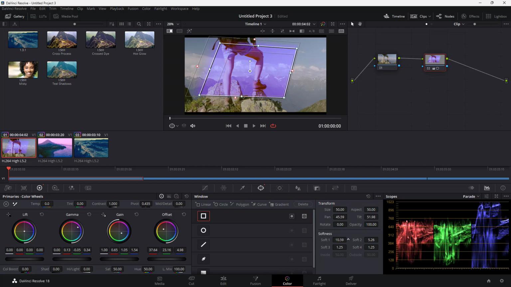You can also work with the softness from this window right here, and work with the transform options like pan, rotate, and opacity from over here as well. So you can increase or decrease the level of effect that you have in a Power Window, and work with the aspect ratio as well. In order to disable this, you can disable the Power Window, or click again to enable it, as you can see right here.